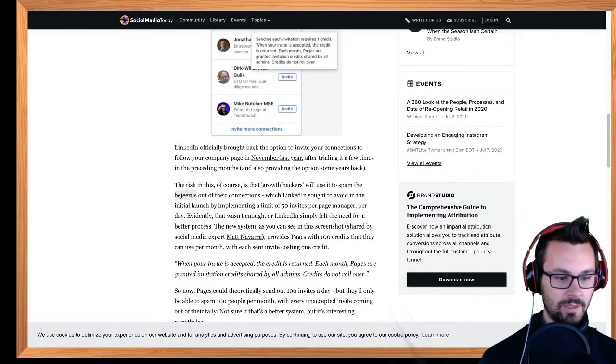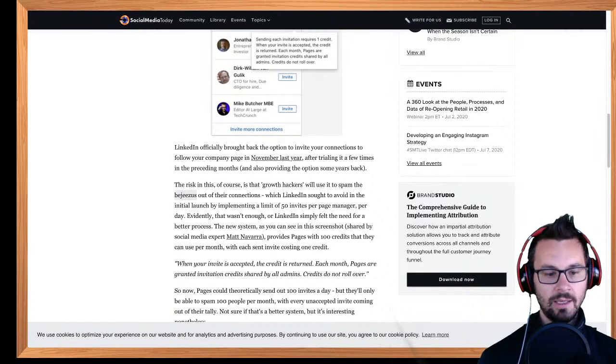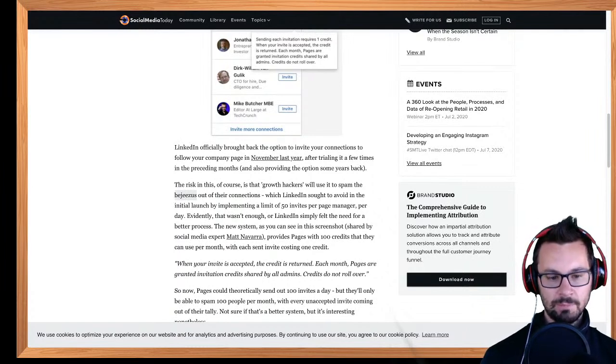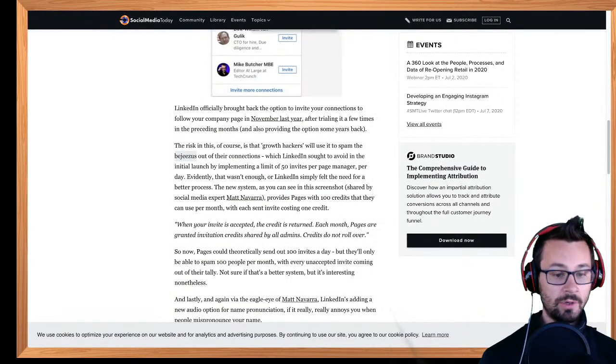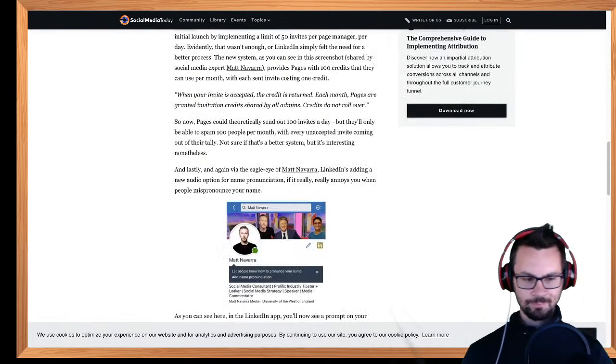Out of their connections, which LinkedIn sought to avoid in the initial launch by implementing a limit of 50 invites per page manager per day. Evidently, that wasn't enough, or LinkedIn simply felt the need for a better process. So there you go, a credit system.